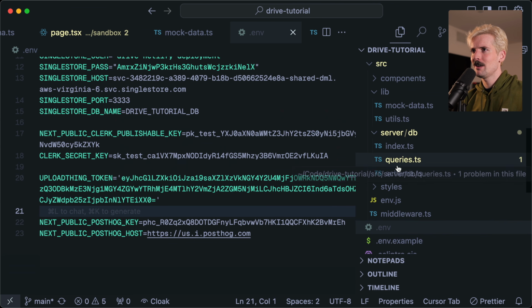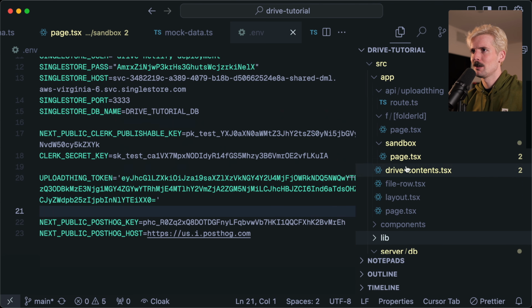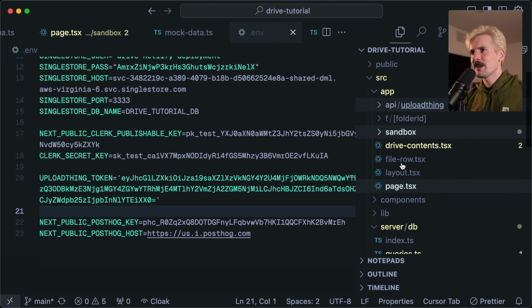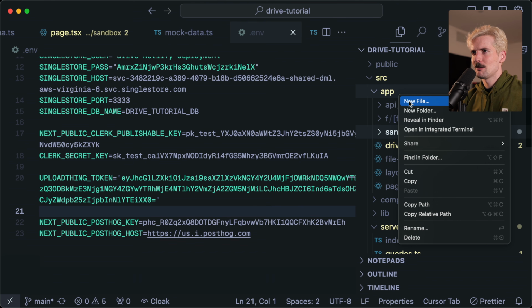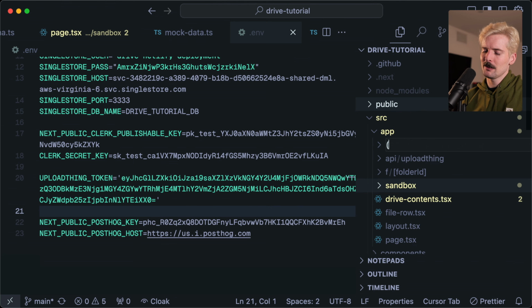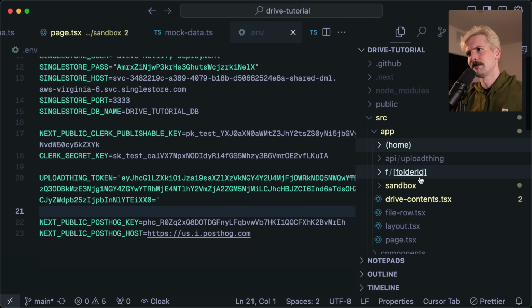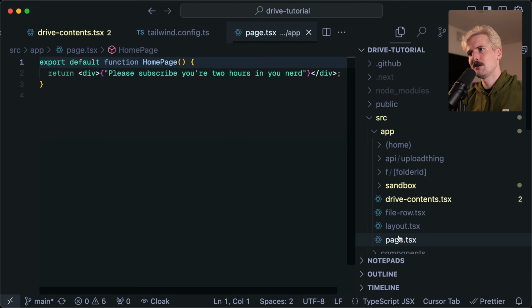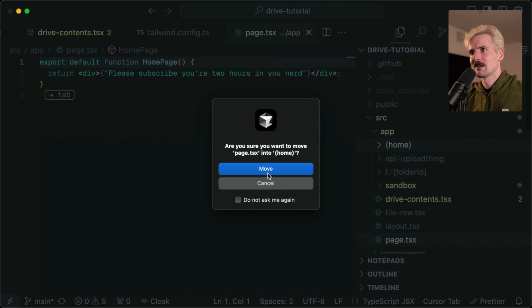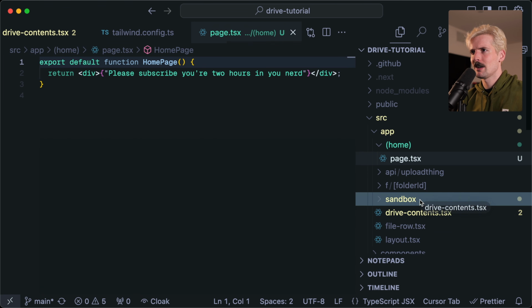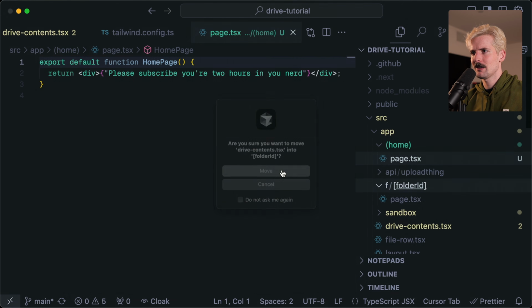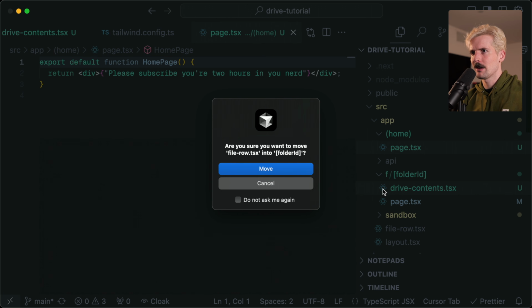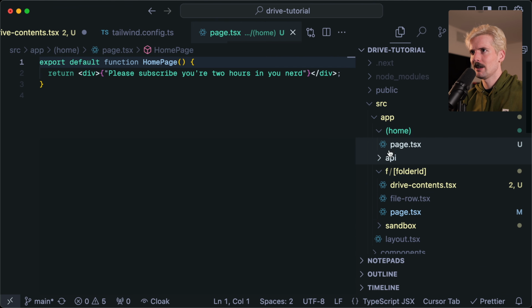We'll hop back over here. We'll hop into the root. I've still yet to figure out how I like to structure things in projects like this. I might come up with a better answer in the future. For now, I'm going to do my best. We're going to make a folder. I'm going to wrap it with parens, name it home. We want this layout for everything, but I will move page into that. I'm going to move drive contents into this because that's the only place it's being referenced. And I'm going to do the same with file row. Makes this a little bit clearer.